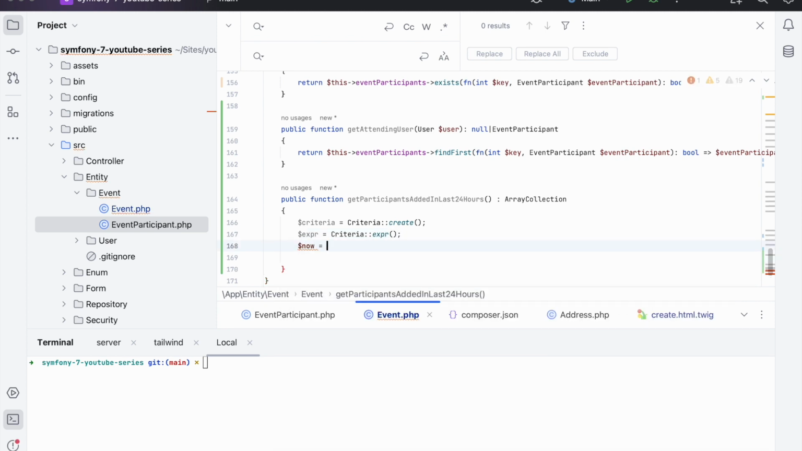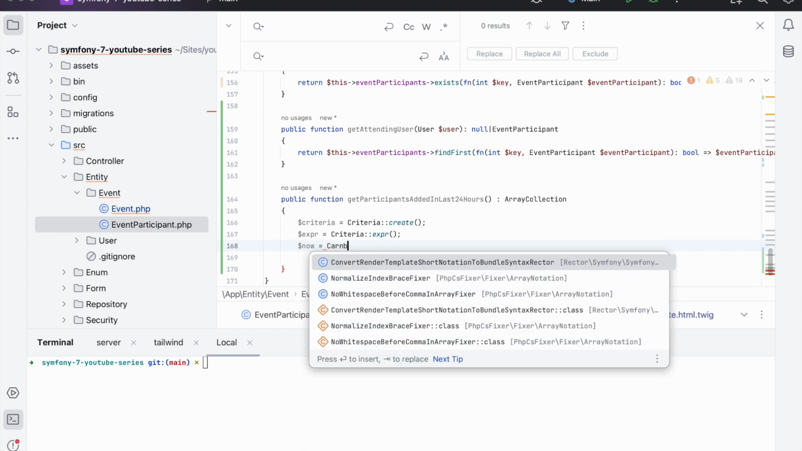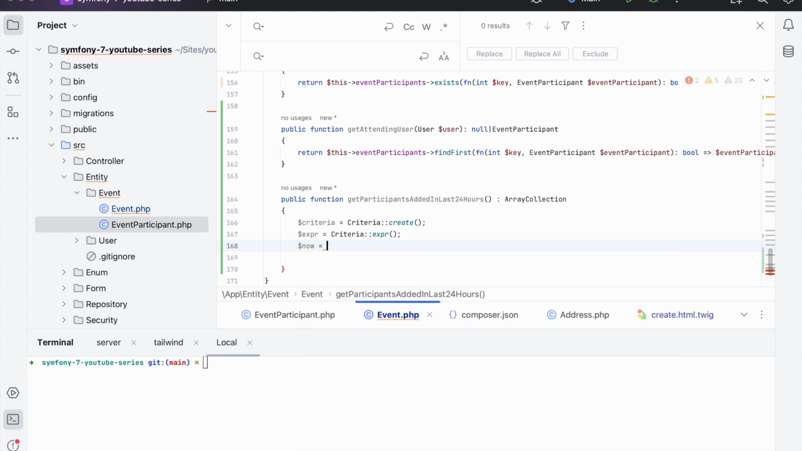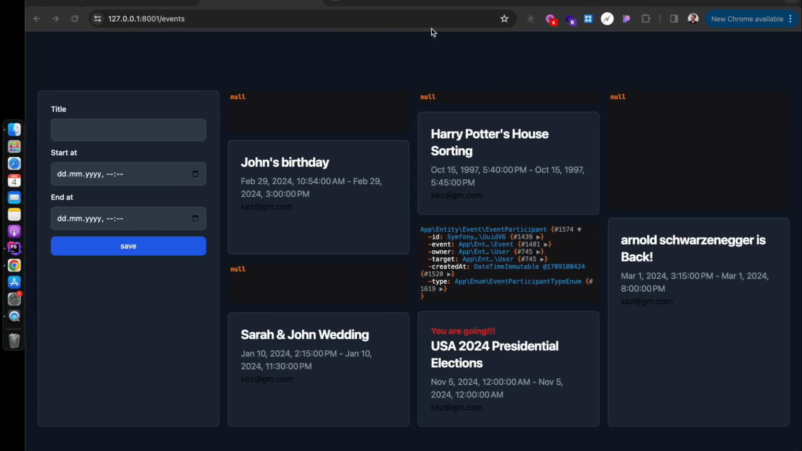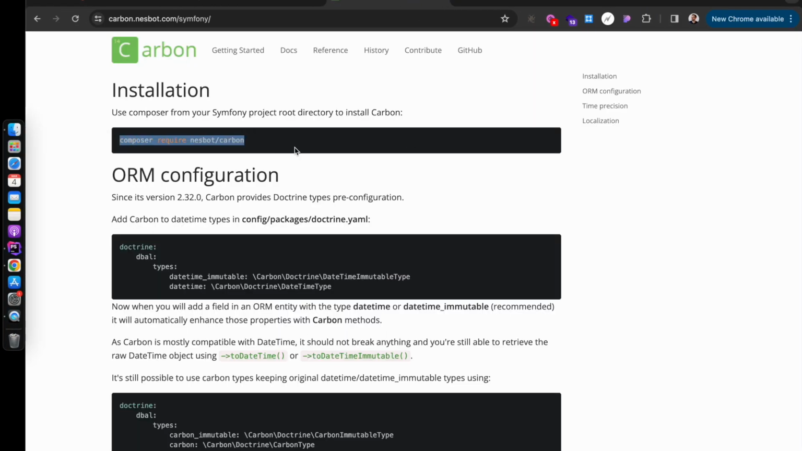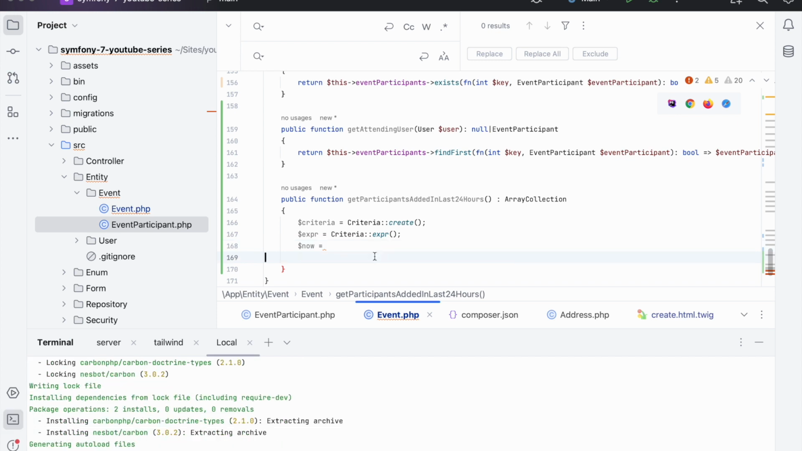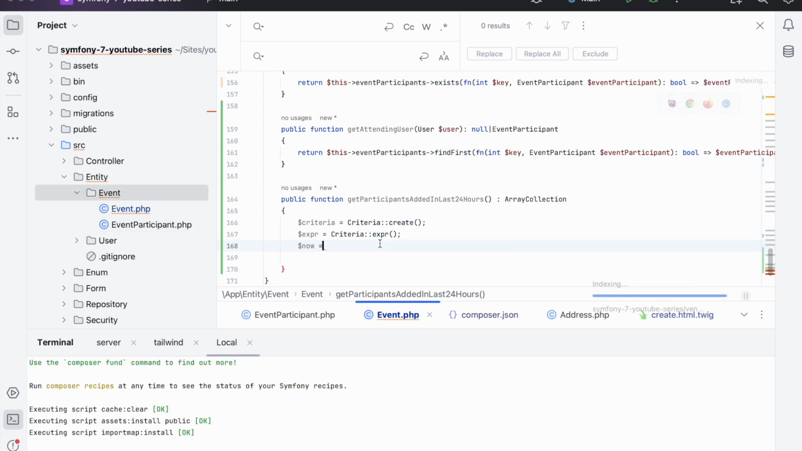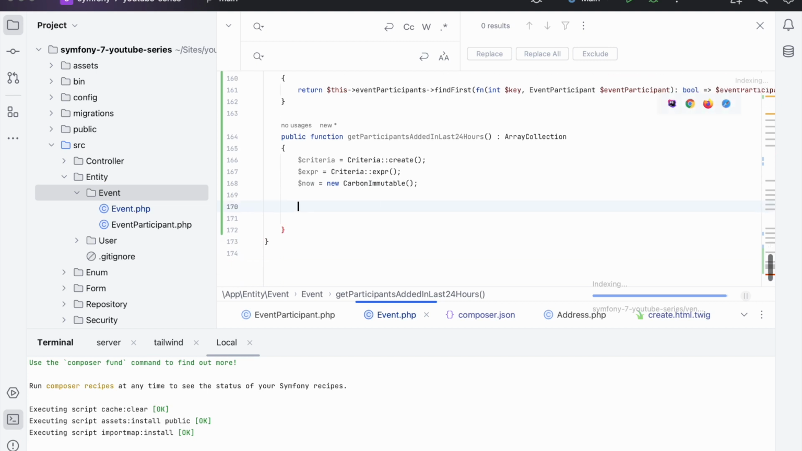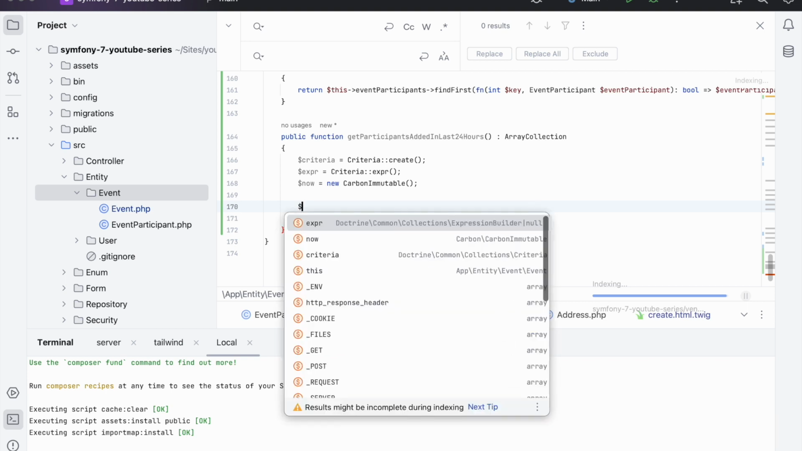And now we need now. Do I have carbon? No. Okay, so I'm going to add in carbon, which, if you don't know what it is, there's another video which goes into details of how to use carbon and what it is and why it's really useful in Symfony. So we'll just install that quickly, like so, and we're done. So now we can say carbon immutable, new carbon immutable, like that, because we'll need the time to be able to make the comparison, right?